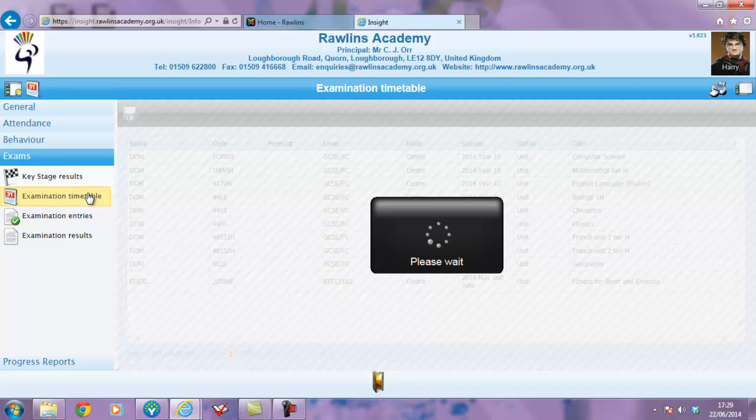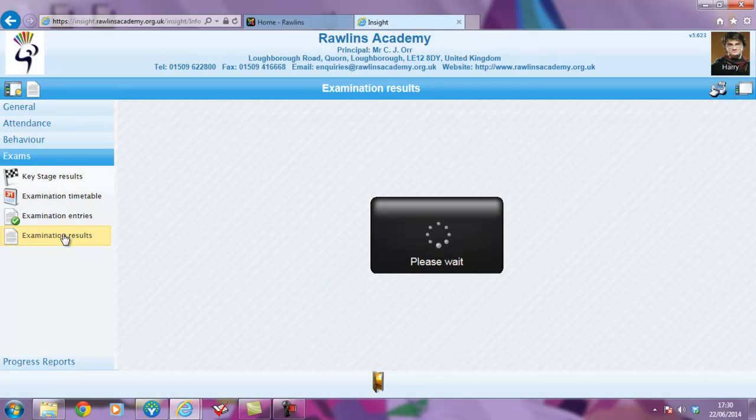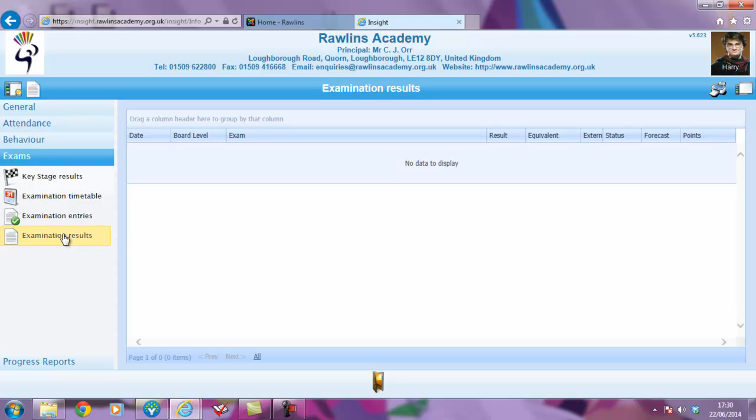He can find out when these examinations are happening by clicking on his exam timetable. Here you can see Harry's exam timetable. It lists all of the exams in date order, the start time, the exam that he's sitting, and also the duration, so the length of the exam. Now, once Harry has received some examination results, they will appear in the results tab. So once that BTEC PE result comes in, that's where it will appear for Harry.